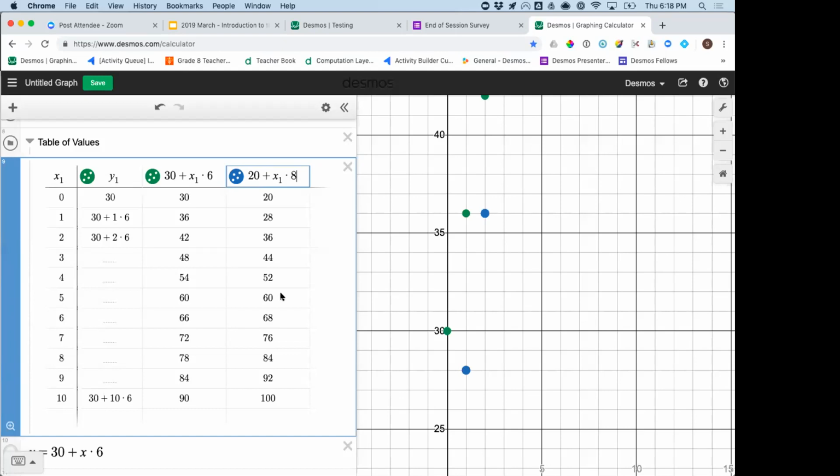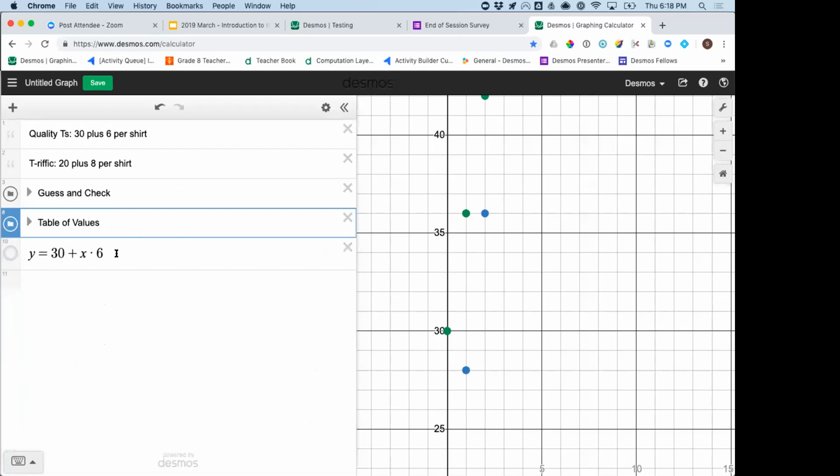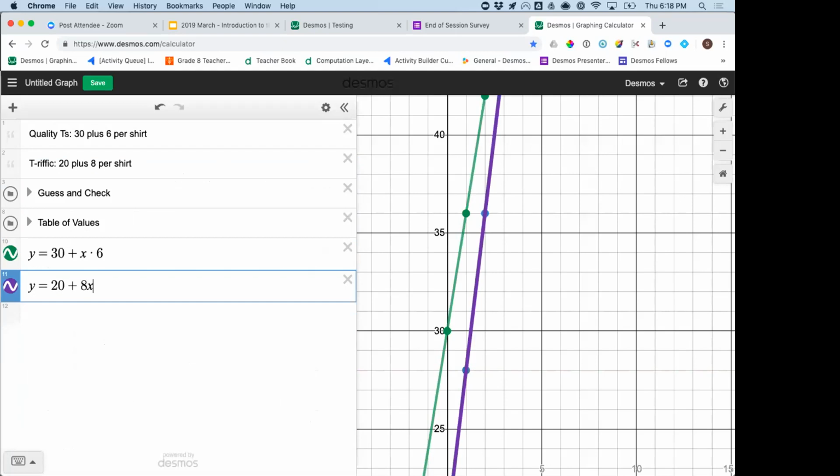I'm going to go ahead and turn that off. Let's see. Another question I might ask is, where in the graph do I see my answer? So I'm going to come back here. We had the equation for quality tees. Let's go ahead and write the equation for terrific. We'll make that blue. And if my question is, where in the graph do I see my answer? I don't see it at all yet.